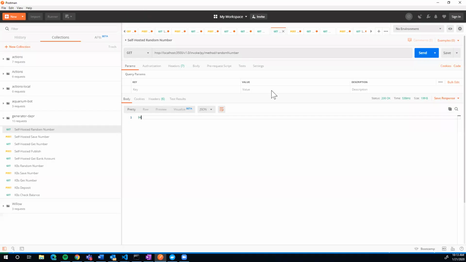So let's go ahead and call our Python random number endpoint. Note that I'm already calling port 3500, where my Dapr runtime lives, and I'm telling it it should call a microservice called Pi, and it should call the method random number. So I call that. And I got the number 21, and then the number 62, and then the number 68. So this thing is working.